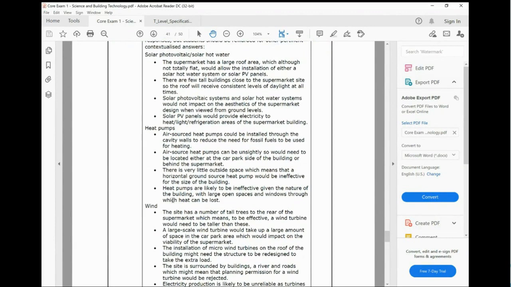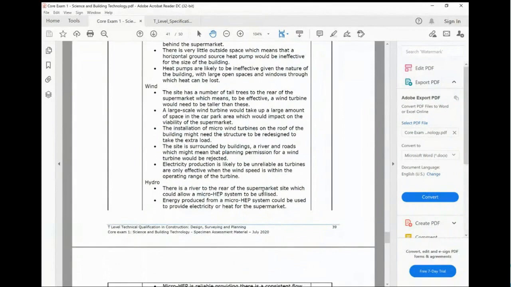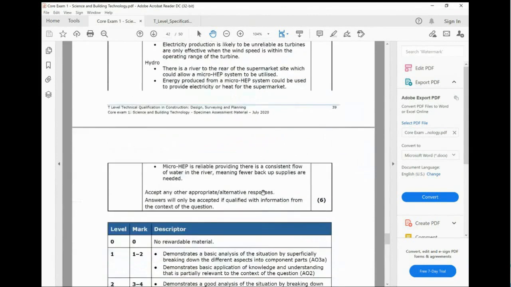So wind, as it says, the site has a number of tall trees. It's saying that the turbine would have to be taller than the trees, therefore it could impact on the local environment in that respect. Looking at it, you're looking at your solar for your large roof area, and as I mentioned, there's water behind you. It doesn't actually say it's a river or not, does it? So you could state, if it wasn't running water, you could use some kind of heat pump in there. Okay, so that's how it goes, and then you look at the marks.